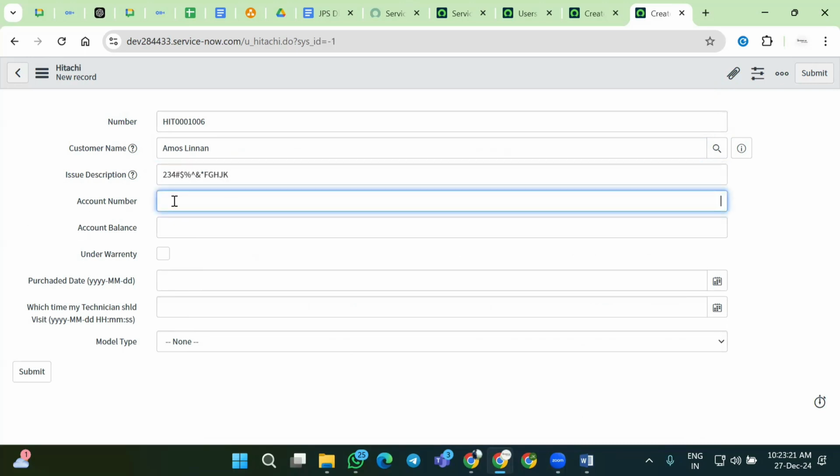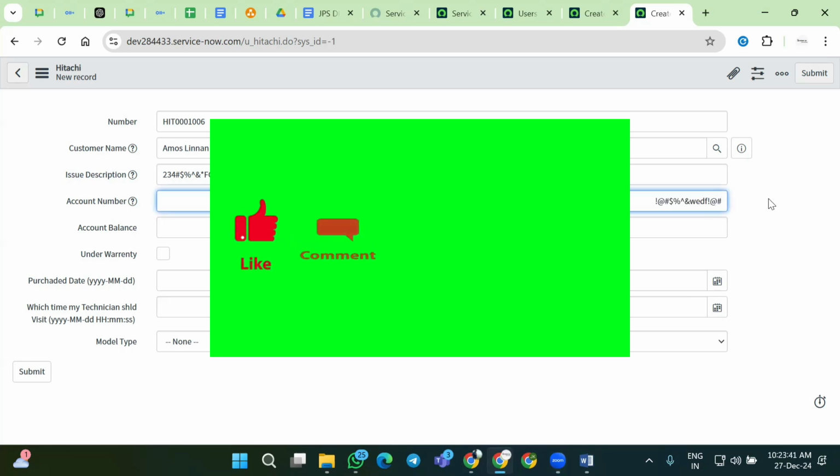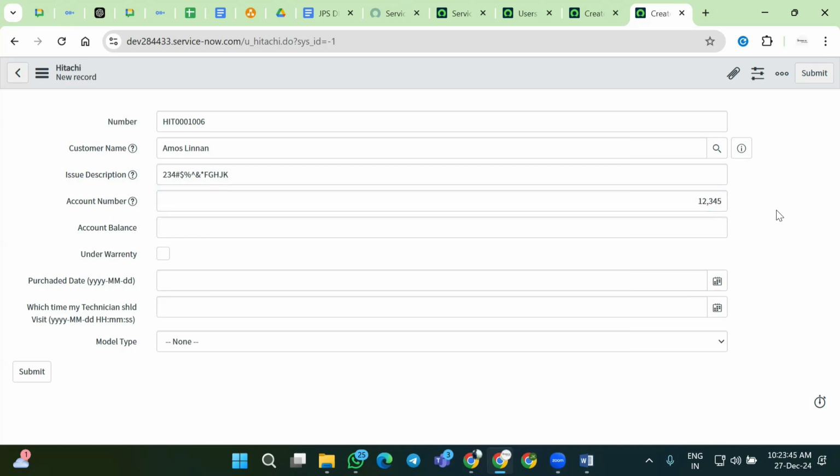Now account number. If I give numbers, will it accept? Yes, it will accept numbers. It will accept only numbers. Even if I give other names, special characters and numbers, it is accepting only numbers. So the user will not make a mistake, na?